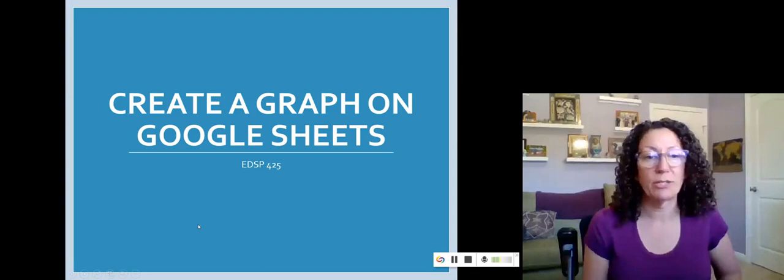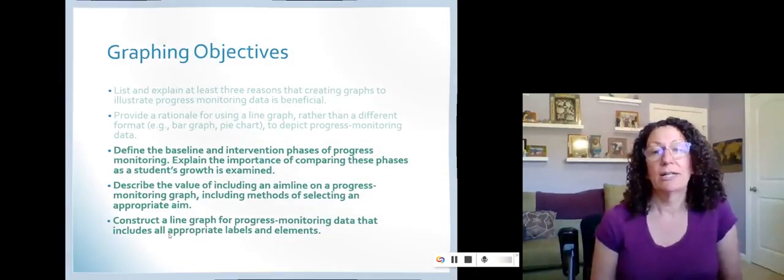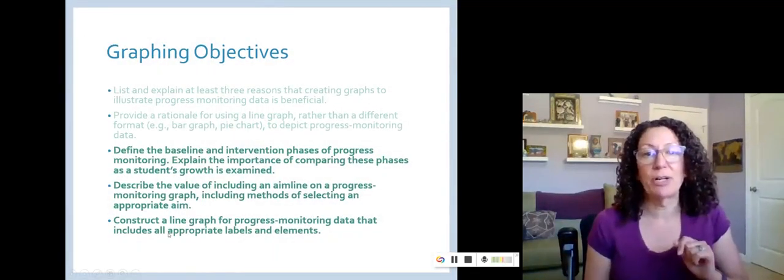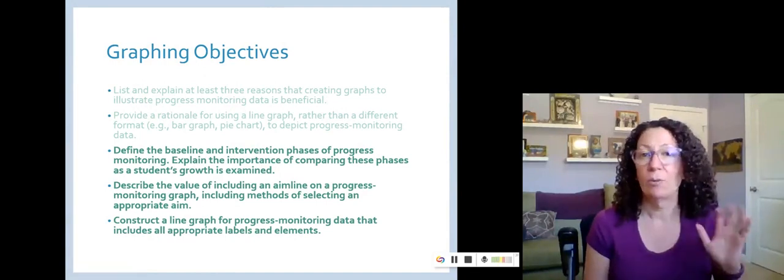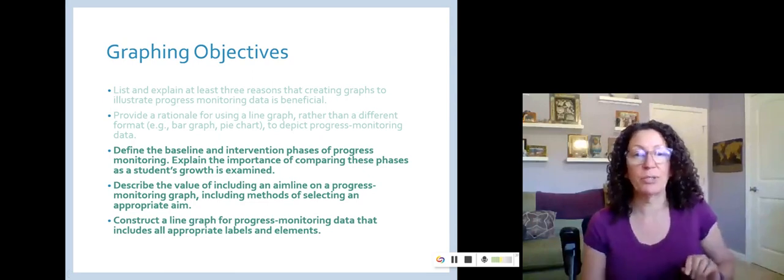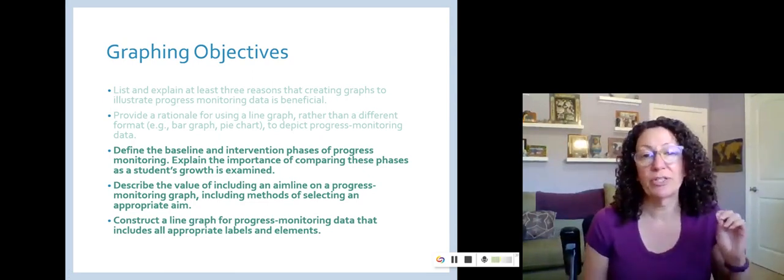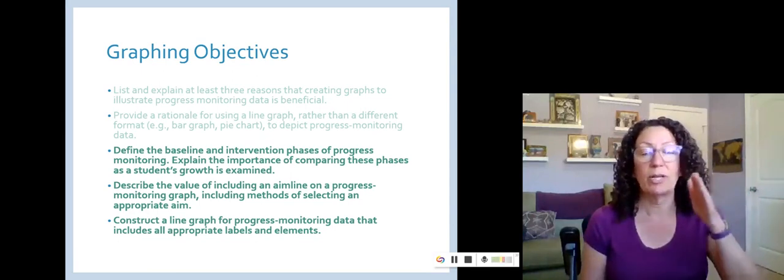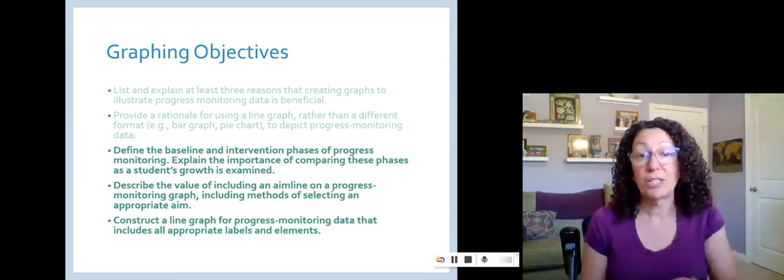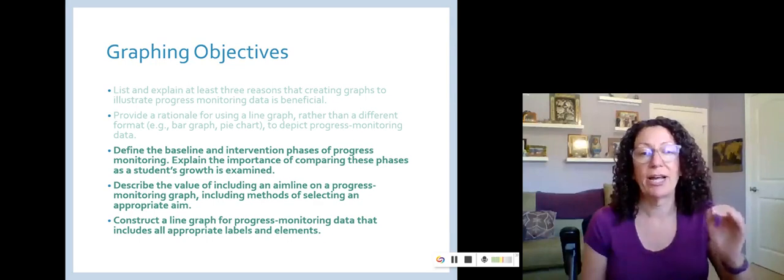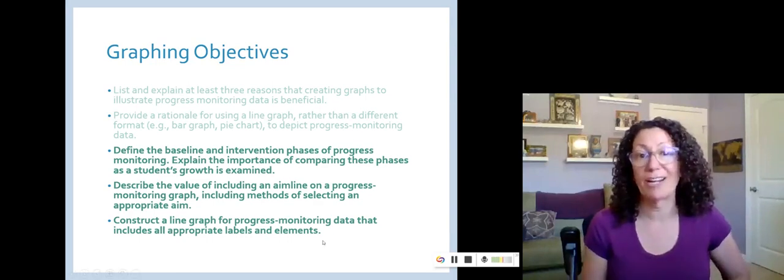So this is what it's all about. There are these objectives. I'm not going to talk about why we need to make graphs and why that's beneficial and why we use line graphs. That's all in the book, so hopefully you've got that. In this particular video, we're going to talk about baseline and intervention and also the aim line. And then we'll make the spreadsheet. And then I'll make another video that will have all of the information that you need about how to actually create the graph from the spreadsheet.